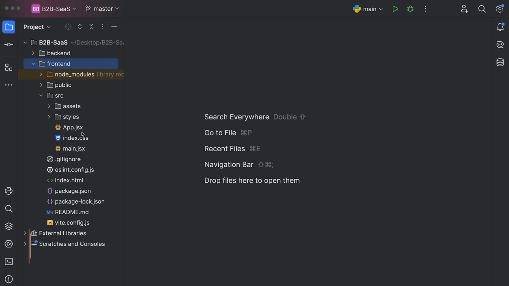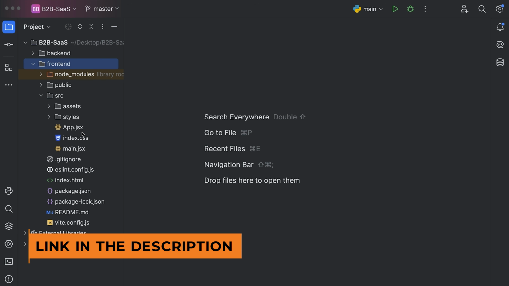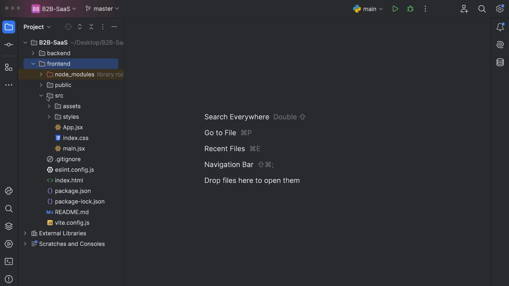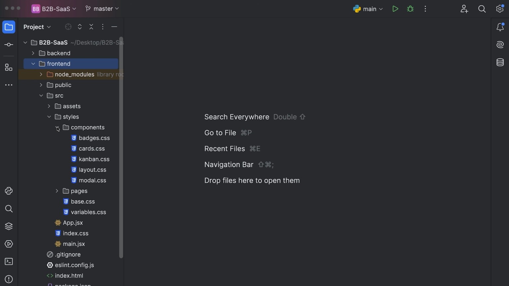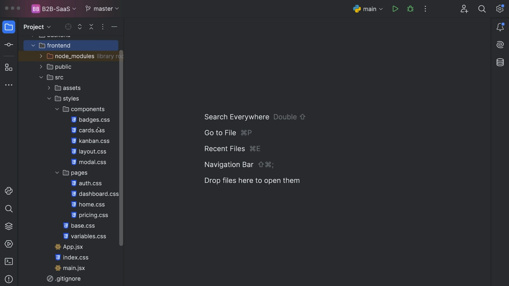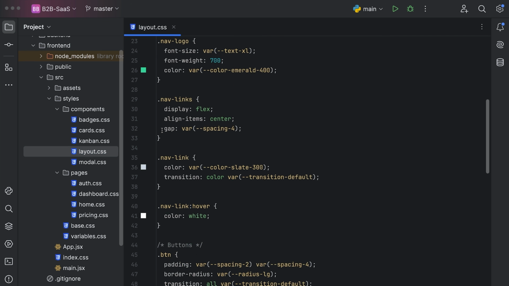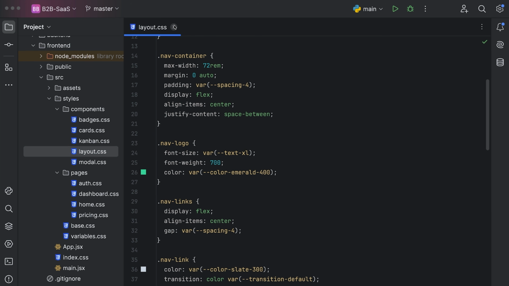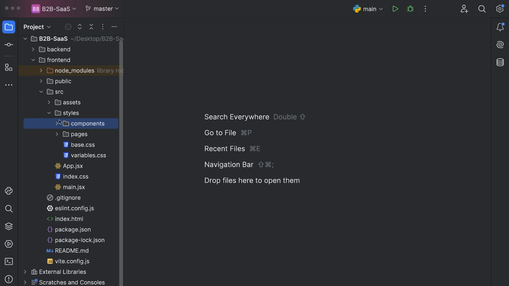So what I'm doing is I'm linking all of the code in the description via GitHub. If you go to that repo, you go to front end, you go to source, you go to styles, you'll see all of the styles are organized by pages. So badges, cards, Kanban, layout, all of this kind of stuff. So you can click into them and you can view all of the different CSS styles and just drag them right into your project, which is where I'm starting.